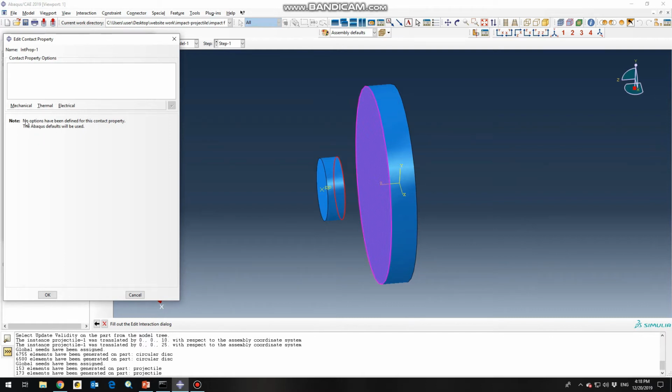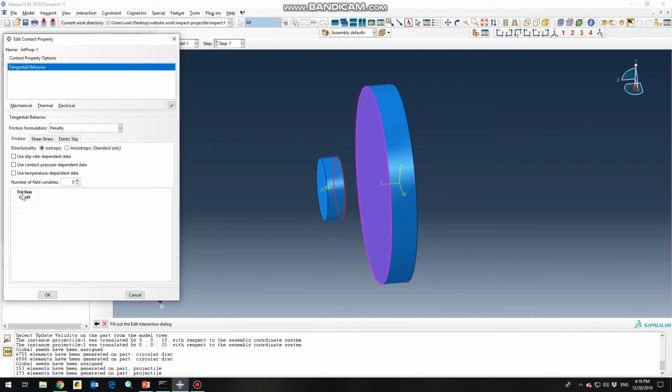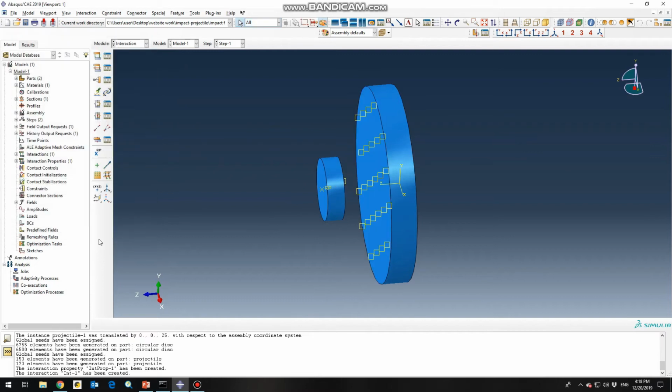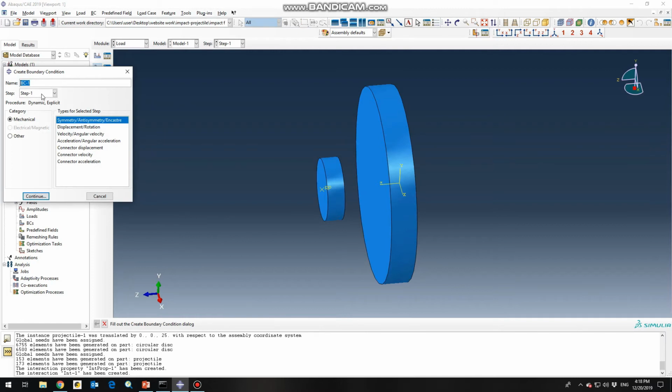Actually, I'll define the friction as 0.2. So go to the tangential behavior, friction, load penalty, and enter 0.2 as the friction coefficient, and click OK, and then click OK. The next step would be going to the load condition to define some boundary condition. Go to the boundary condition section as the initial.